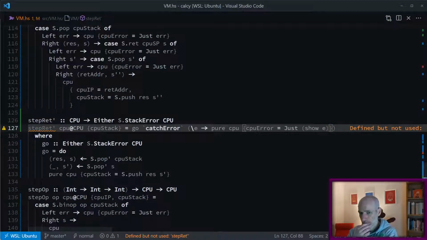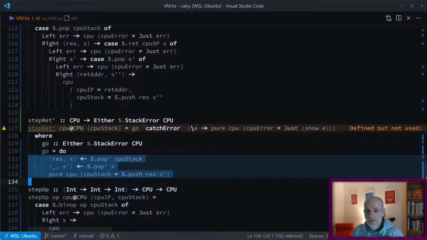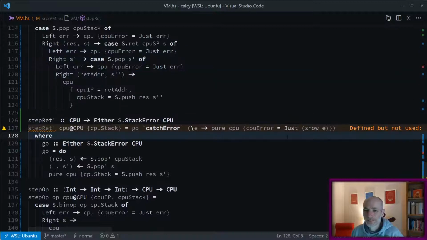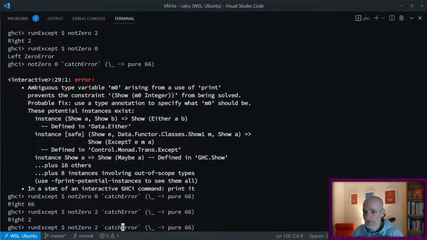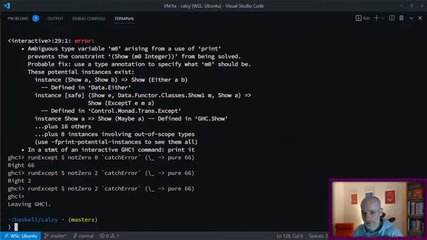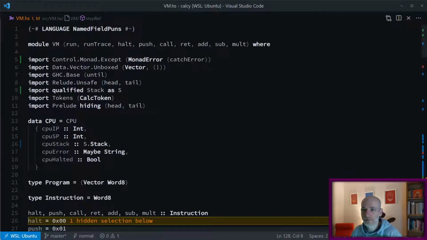Okay. So that lets me write out this kind of pushing and doing stuff. So what happens if I try and run it? It's not exported, is it? So I can't call it outside. I'm just going to briefly export it.